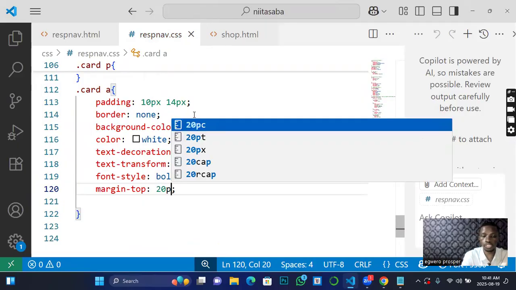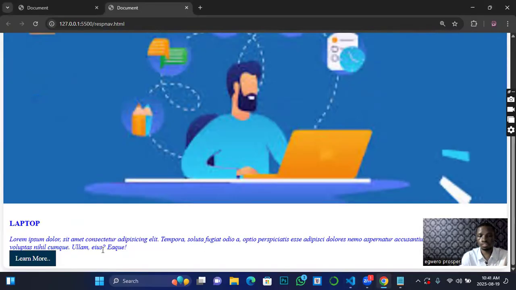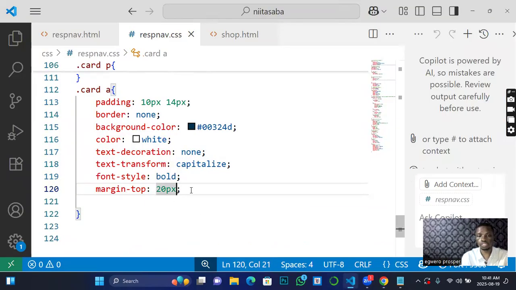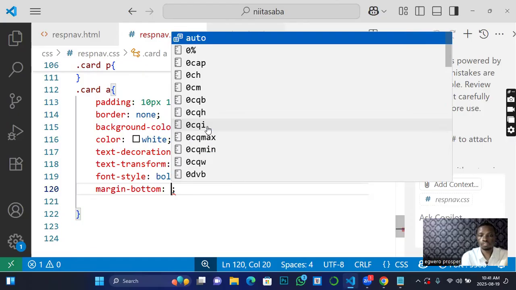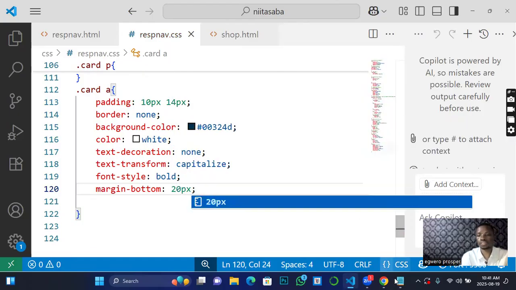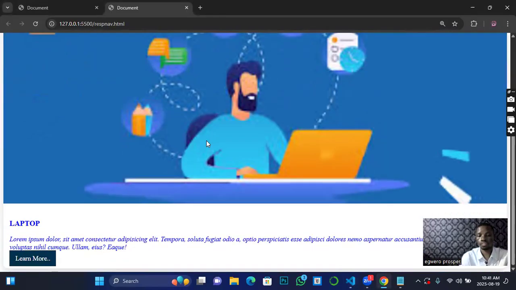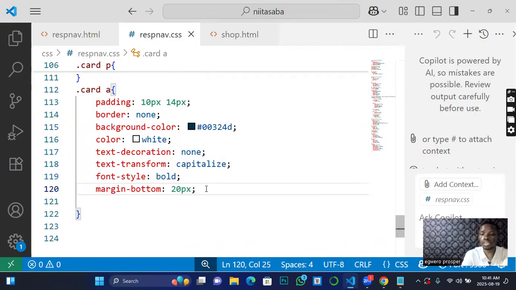Let me leave space of 20 px. I'll go and check. Did not move. So we change it to margin bottom. Okay, we'll debug it. Margin bottom, let's say 10 px. Did it work? Did not. Okay, so now it could be the way it's structured. Well, we must get it.